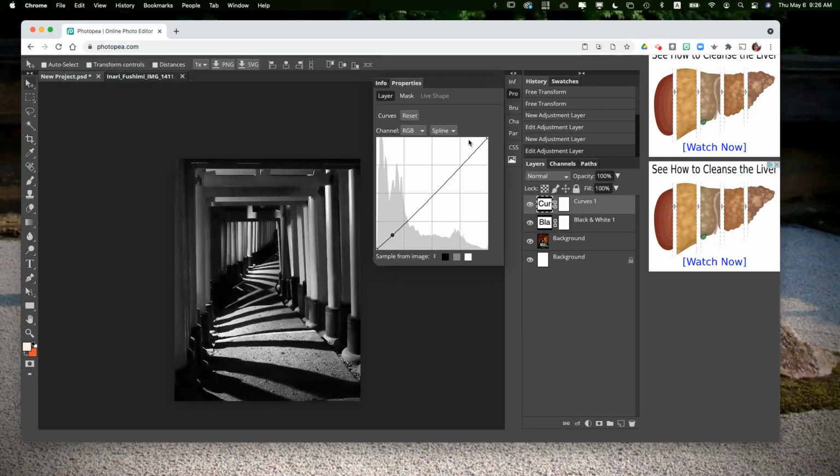I'm going to go up here into this upper quadrant. I'm going to grab the line and pull it up and it's going to make my whites whiter. Okay, so this is adding more contrast. There's a little eyeball here that I can turn off and turn back on, and you can see the difference of what this curves layer is doing. Okay, I'm trying to make this into a silhouette with some grays.